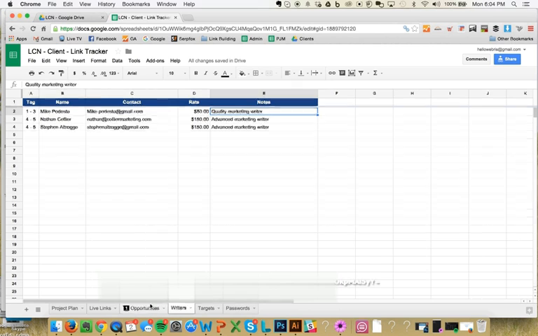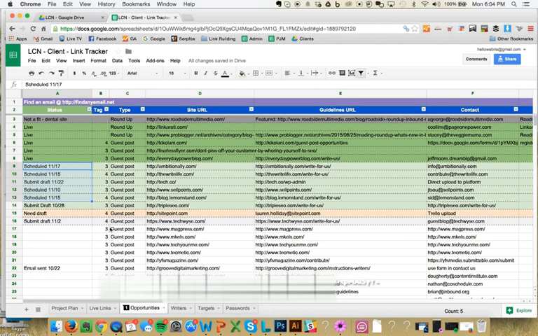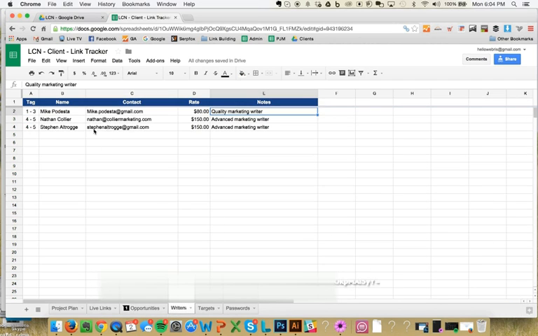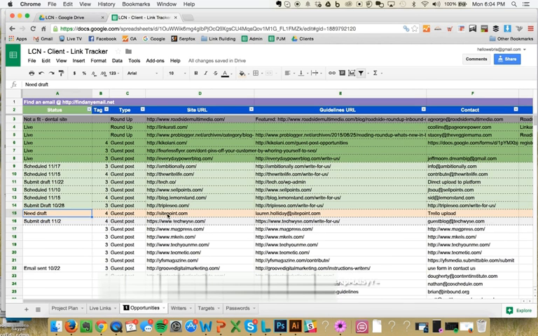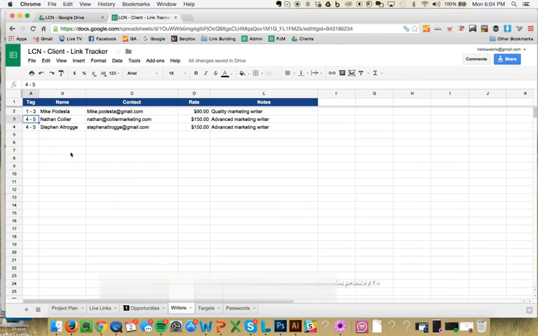So now when Donna is going through here and she needs a draft for SitePoint, she can come to the writers tab and find a writer. And again, we assign a writer a tag so we know which opportunity they can work with. So for example, SitePoint is a 4, right? Donna needs a draft for SitePoint. She comes over here and says, okay, I need a writer that's a 4. She's got Nathan and Steven.